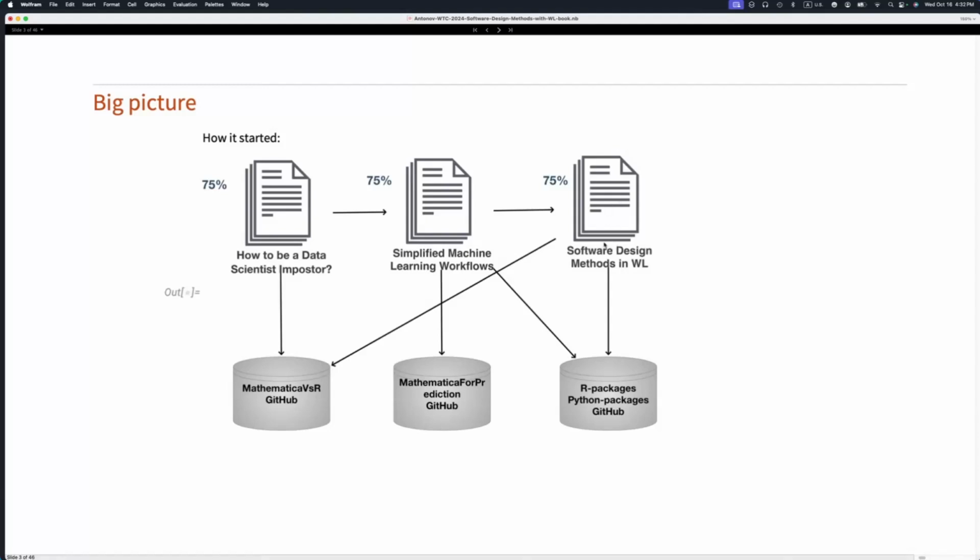This book, Software Design Methods in Wolfram Language, is basically needed for this one. Instead of discussing in these books the details about machine learning, or in the machine learning book the details about the actual facilitation, how we do the software design, I decided to separate them into these 3 different books.